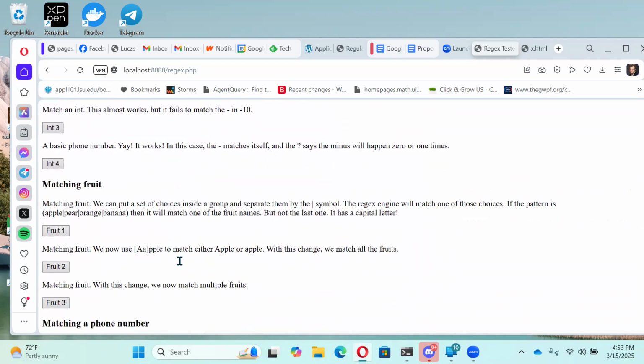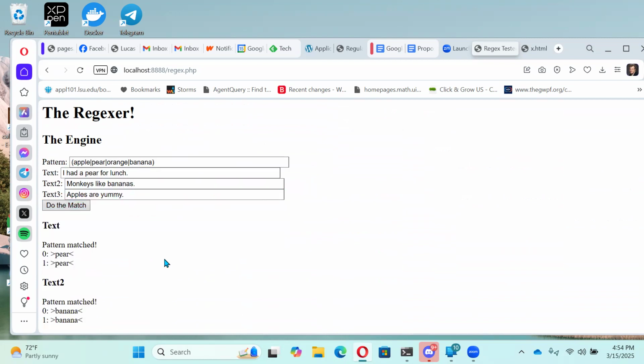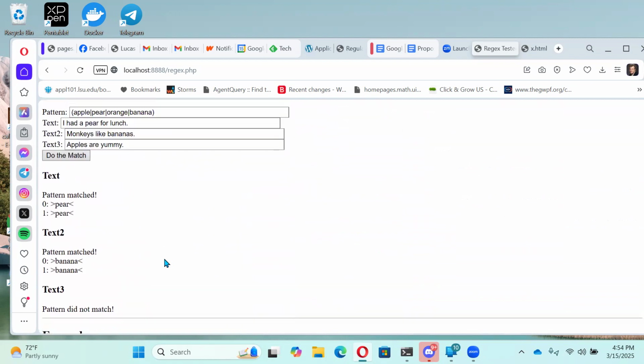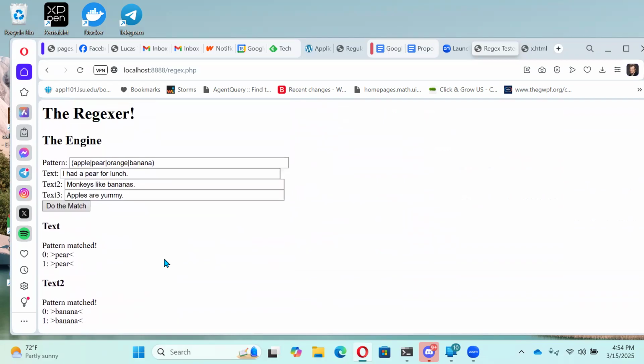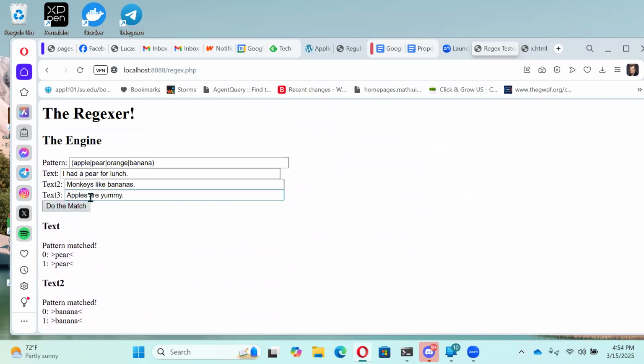All right, let's move on. Matching fruit. So here I can match apple, pear, orange, or banana. And then I have 3 pieces of text, and I ask for the match. And it works in every case except the last case. Why didn't it match apple? Right? I said apples are yummy. That was a sentence, and apple is in my list of fruit. Well, you may have noticed that the A is capital here and lowercase there. And the regular expression is by default case sensitive.